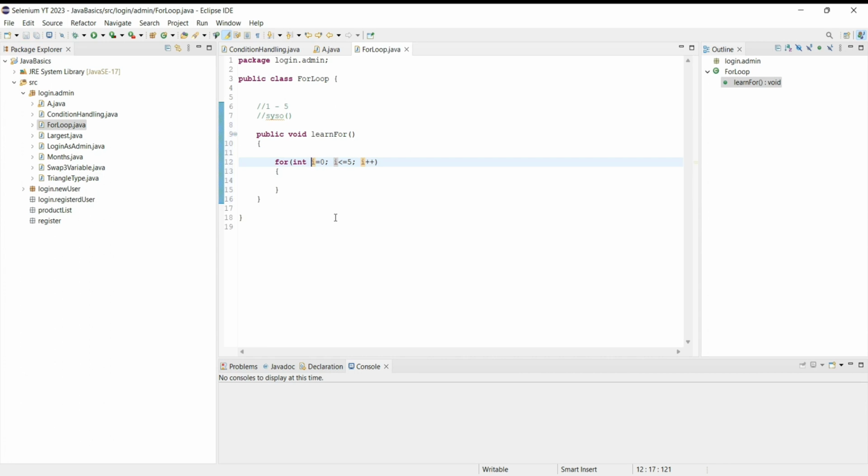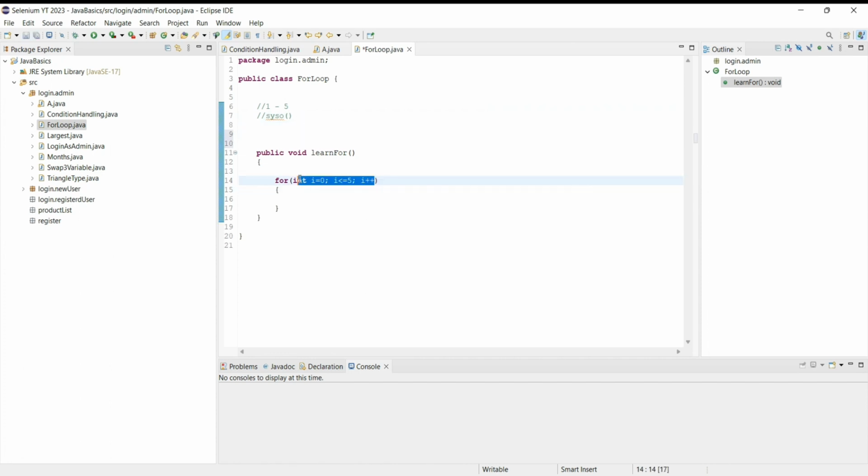So what are we doing here? The first condition, you can see i is equal to 0, i is less than or equal to 5, and i++. What exactly is this? Let me copy this statement from here and I will explain. int i is equal to 0. Firstly, I'm creating one variable i, which has the data type integer, and I'm assigning the value 0. So this is the initialization. When your for loop starts, it will start with the number 0.